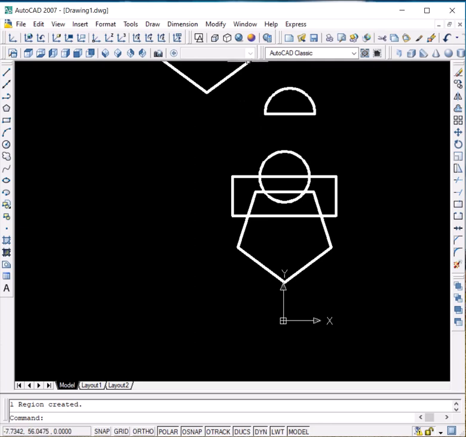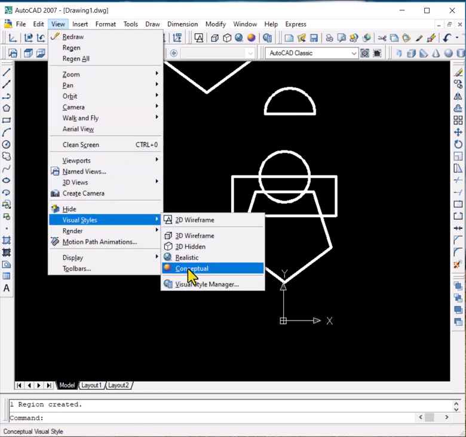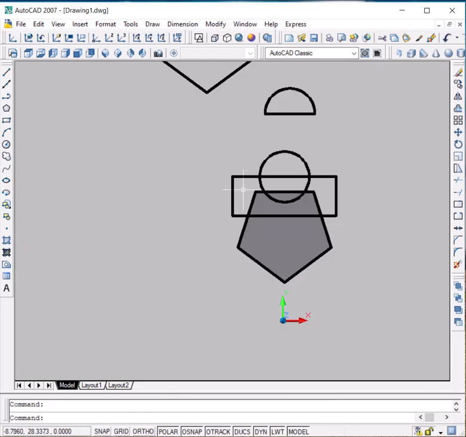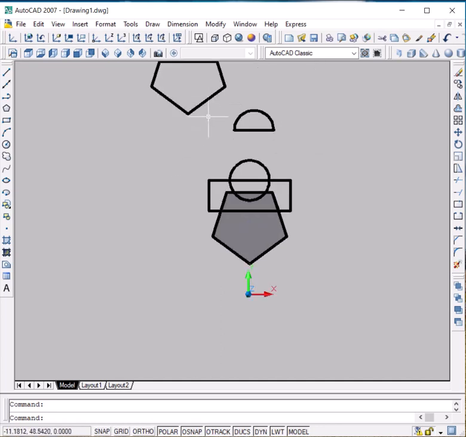So let us look at it in the realistic view. So here let us go to the view menu, and let us look at the visual style and in the conceptual view. So now we can spot the difference between the other objects and the one where the region command has been executed. Even in this view we can again execute the same command, and that is draw region. Let us select this semicircle, press enter, and from the wireframe a region has been created. So this is the importance of this region command, that it will be used in the 3D drawing. We will be using this region command before extrusion.